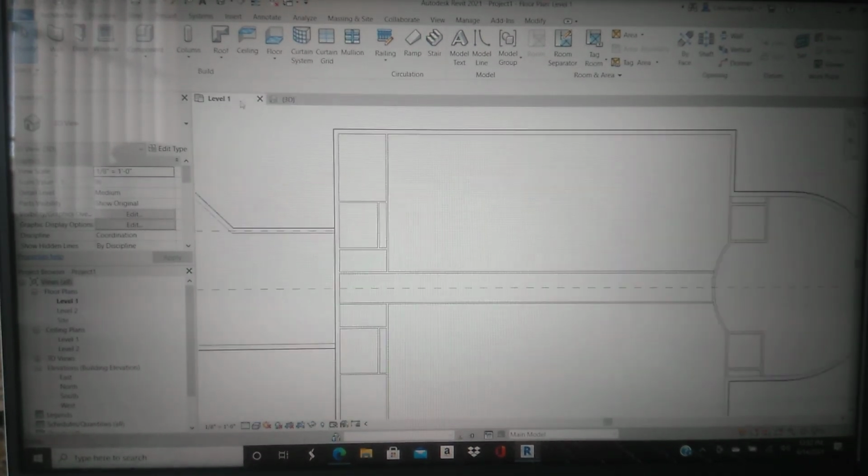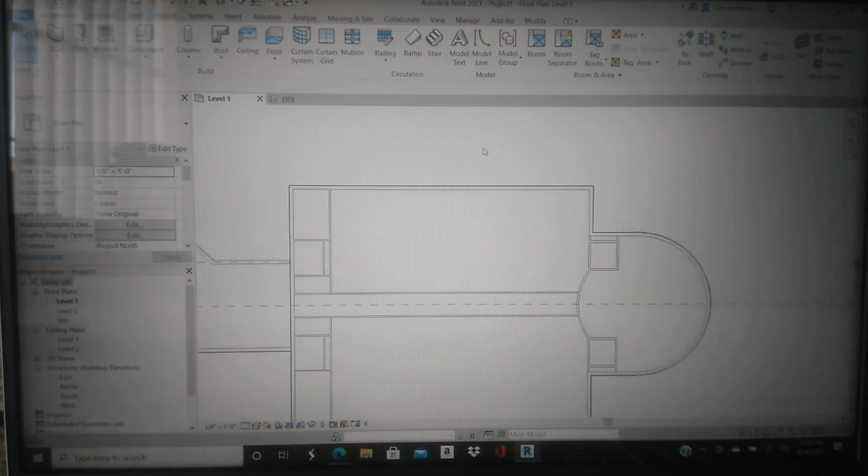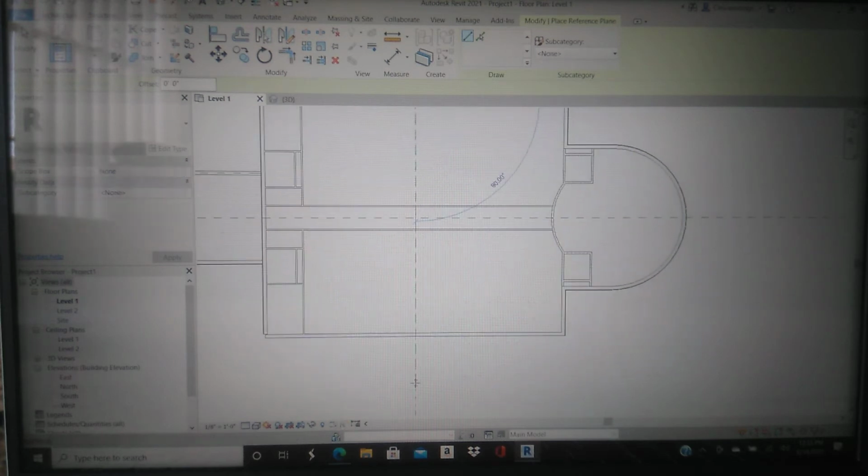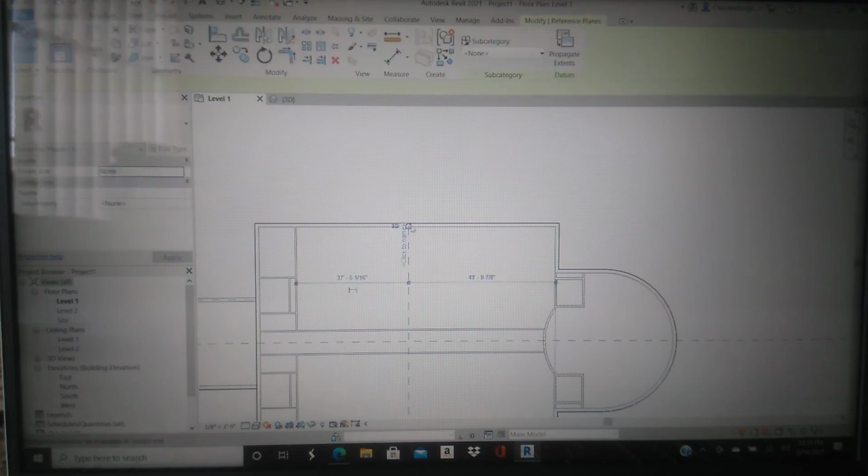So let's go back to level 1. So I'll let you guys finish adding the walls. If you look on page 74 of the book, in fact, let's just go ahead and do it, okay? So now let's go to reference plane, type in RP for reference plane, and click on the center point of this wall, okay? And draw a reference plane all the way through. Make sure your line is straight.